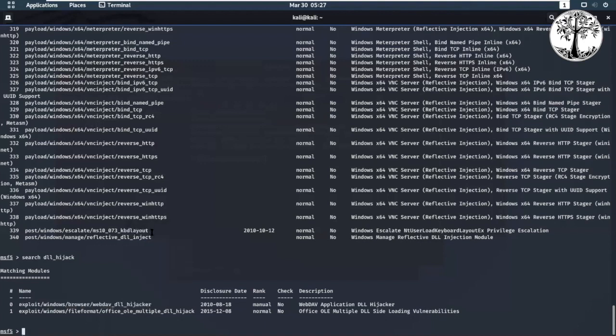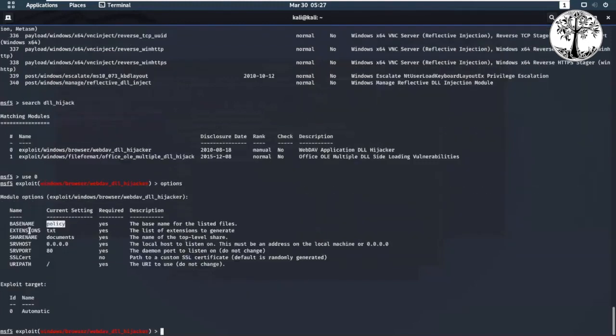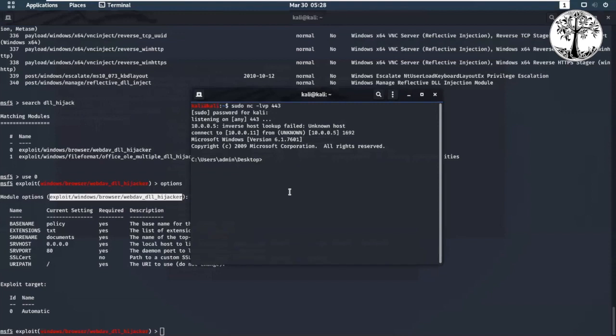Copy. For this I have to stop my SMB server as well. Use 0. Options: the base name, the extension, the share name, server host, SRV host. If you are using some port forwarding or some stuff, then you can use this as well, and lots of other stuff. You can go ahead and Google how you can use the WebDAV DLL hijacker. Okay, it's the easiest way to find DLL hijacking in installer-based applications, installer-based thick clients.